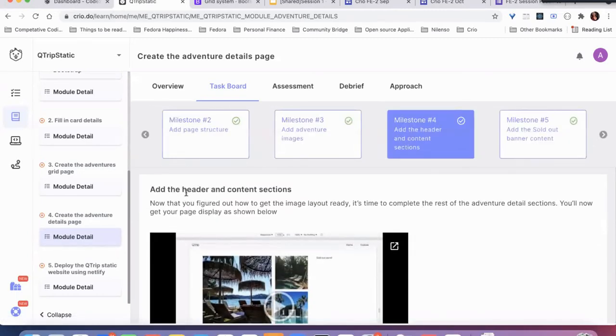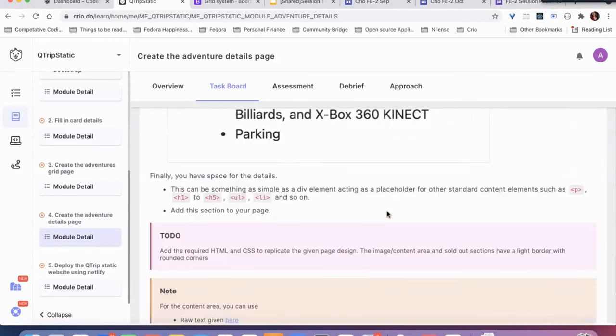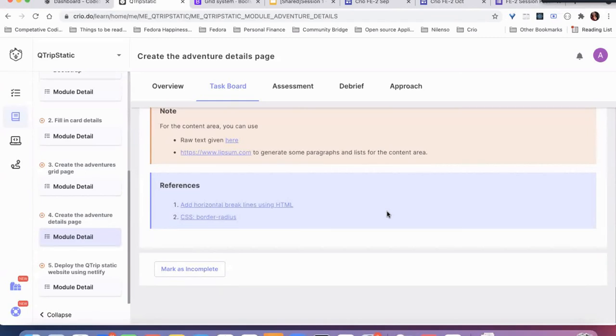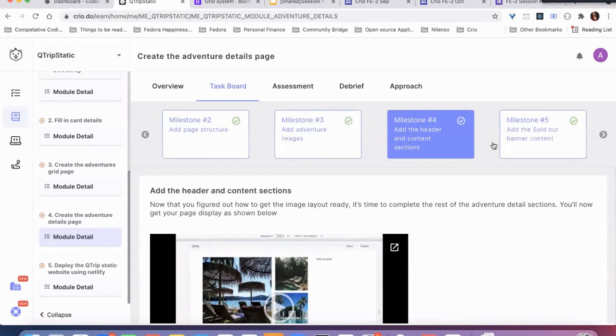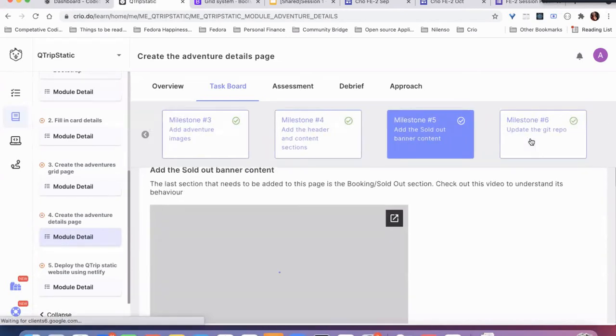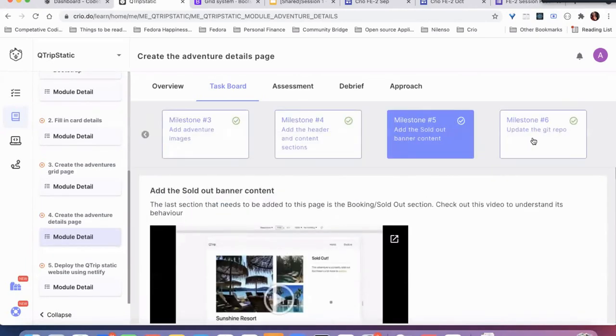Then you will be adding headers and the content section. It will be pretty easy, comparatively easy to what you have already done before. Then the sold out banner that I was earlier talking about will be fixed for larger size windows or screens. But when the screen size shrinks to a mobile device, it would come below. How do we do it? That is what you will be learning in this module.